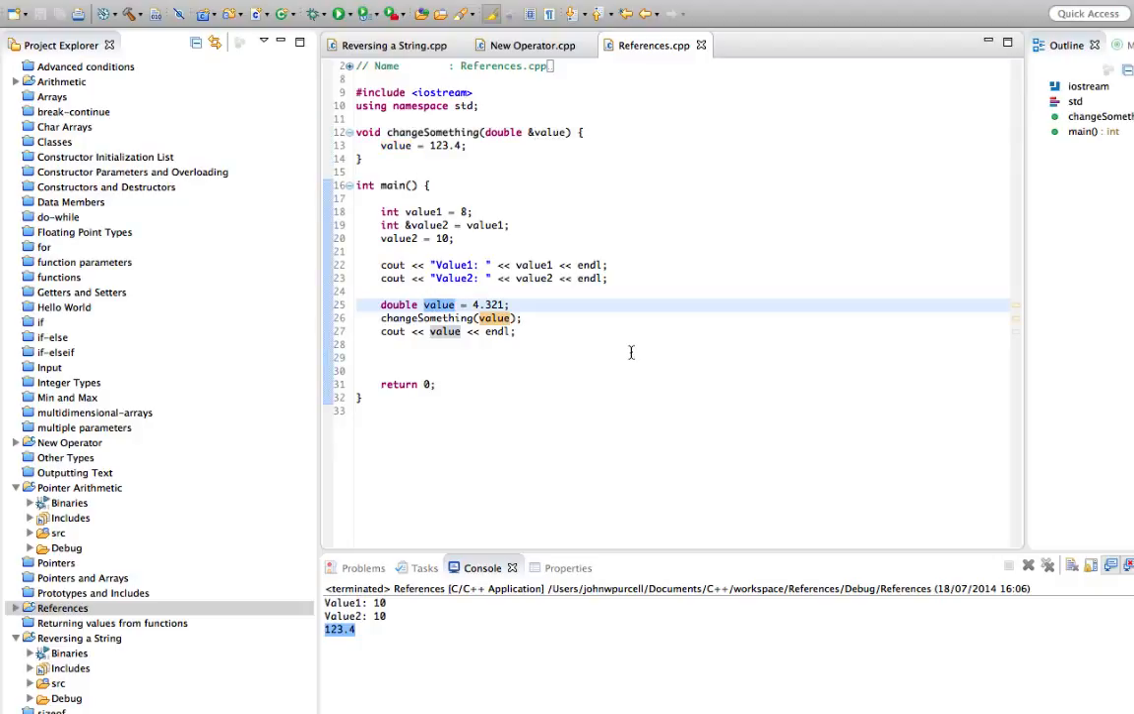So references are quite like pointers. Really, it's just that the syntax of working with references is a lot simpler than with pointers. Nevertheless, often we do need pointers because they allow us to do various things that we can't do with references. But if you can use a reference, it's simpler to use that than to use a pointer.